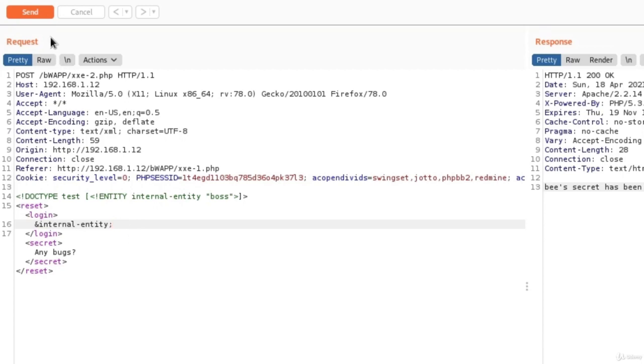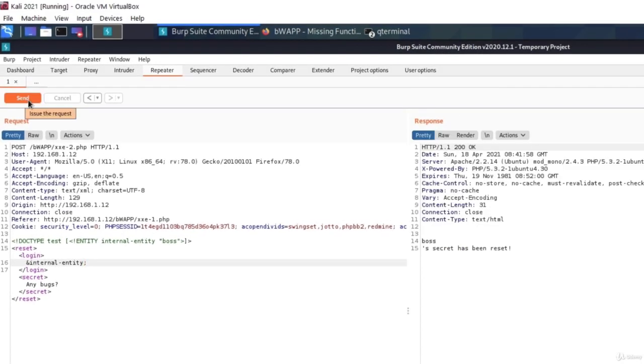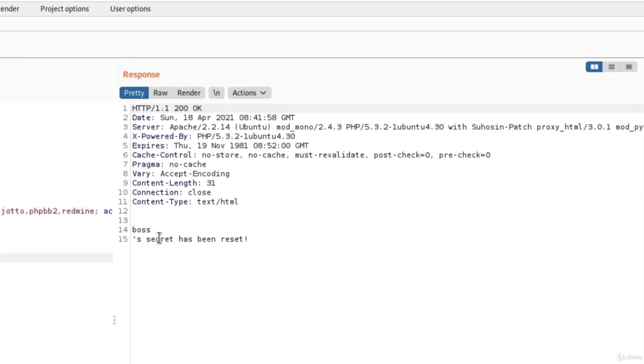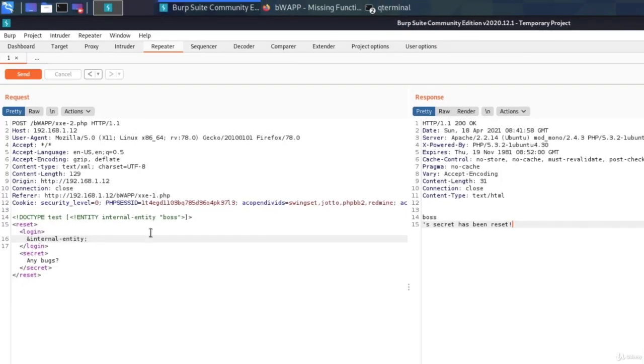Once we send this payload, here it is. We get boss's secret has been reset. It's no longer the user B. In this payload that we created, this internal entity that has a value of boss is used within the login structure, and it got reflected right here in the response. This means that everything we load through this entity the server will process and reflect.